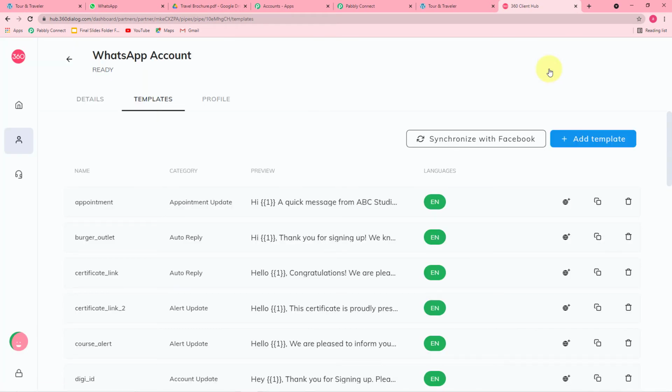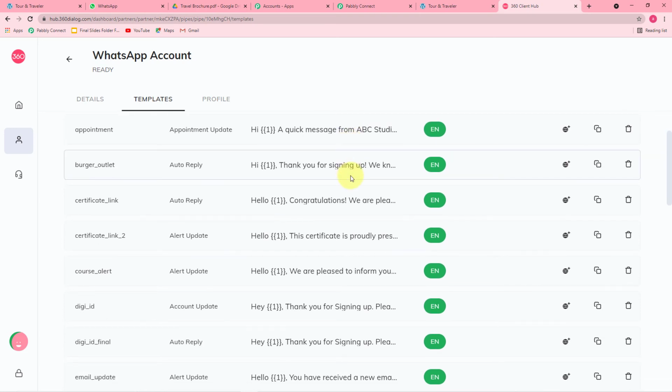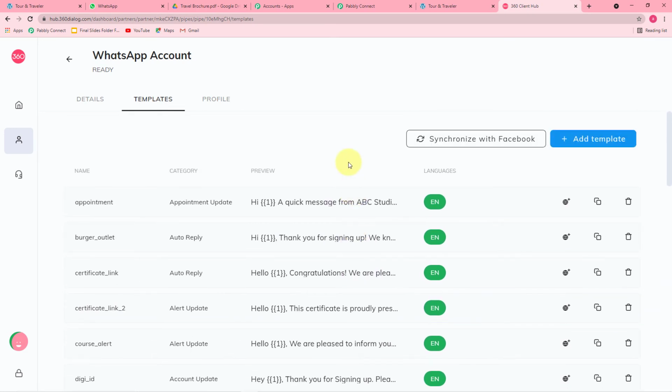And after getting your templates submitted, Facebook, that is WhatsApp's parent company, will review your template and approve your template. So the standard time of approval is 30 minutes to 48 hours, but generally it takes only a few hours to get your template approved. So as and when your templates got approved, you can use them to send messages on WhatsApp directly.